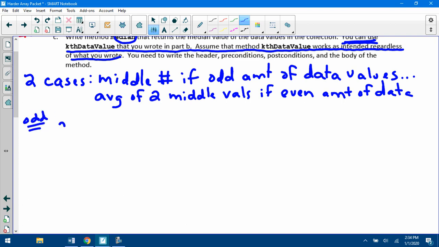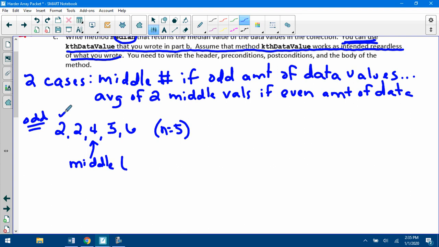Let's say I've got 2, 2, 4, 5, 6. So to find the median, first off, they have to be ordered. And our data essentially is ordered, so we've still got that tally array. So if I'm going to use that kth data value, if there's an odd amount, so here in my example, there's 5 data elements. We've got the middle one right here. And what value is that? What kth? If I count over 1, 2, 3, it's the third data value.